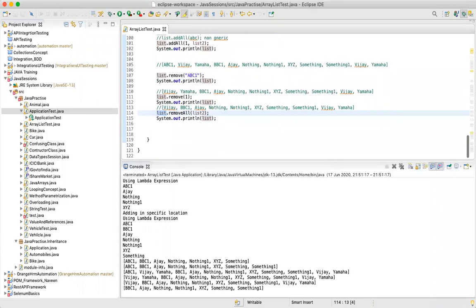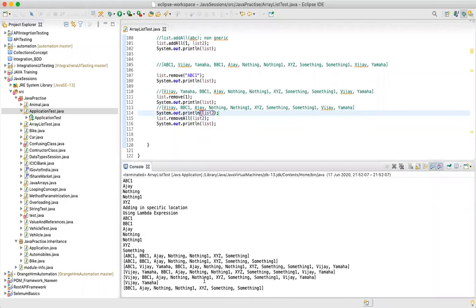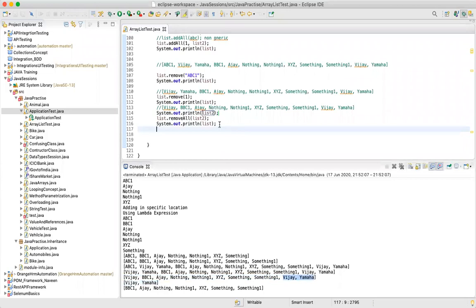Okay, let's do one thing. I'll print list 2. So in list 2 we had Vijay and Yamaha. This was my original list, and in list 2 I had Vijay and Yamaha. So I am saying from my list, remove all the elements which are present in list 2, that is Vijay and Yamaha. So these two particular elements have been removed from my original list. This is similar to add, right? Where we added all the elements of a list to my list. In a similar fashion, we can remove all the elements of a list from my list. Okay, guys.